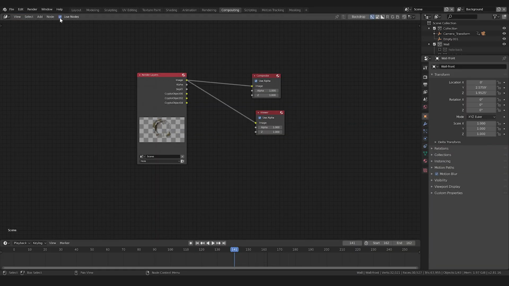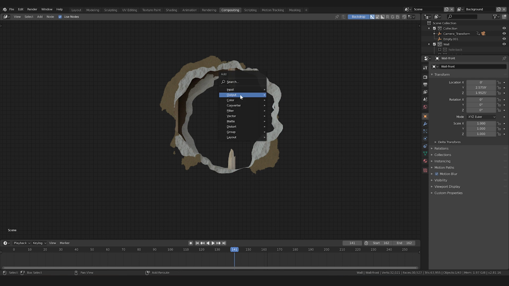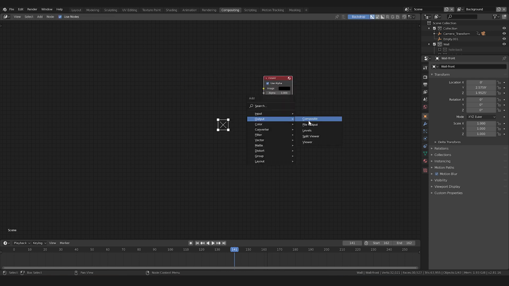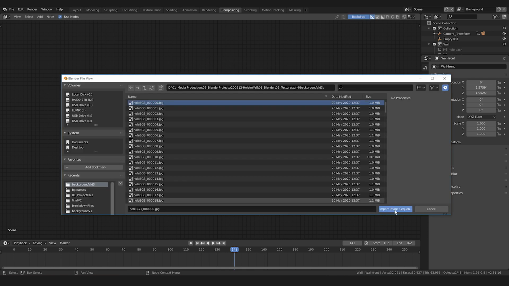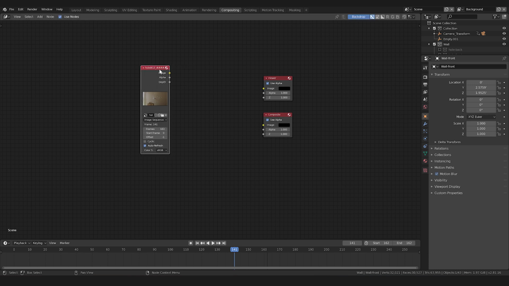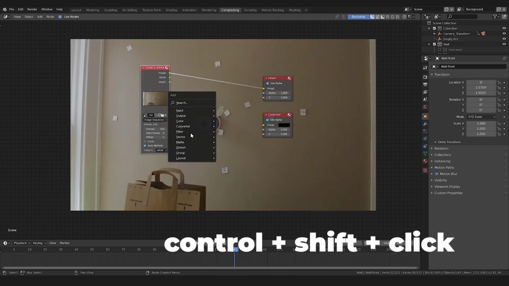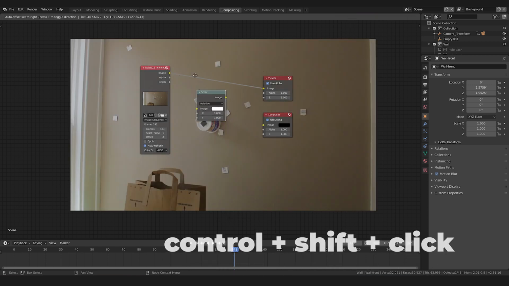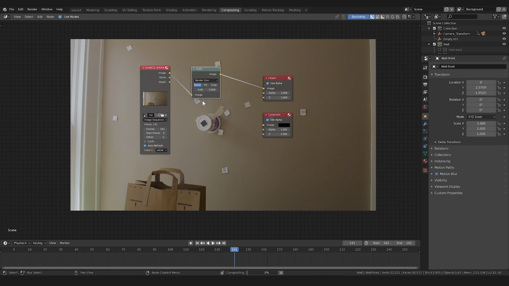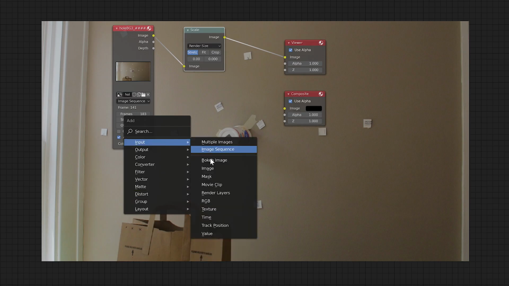Now, let's composite. As always, let's enable use nodes in background. We'll delete everything and add a viewer node and composite output node. Add an image input node and bring in our background footage. Control shift and click to view this node, and we'll add a distort scale node to make sure it matches our render size. Now bring in a render layers node.